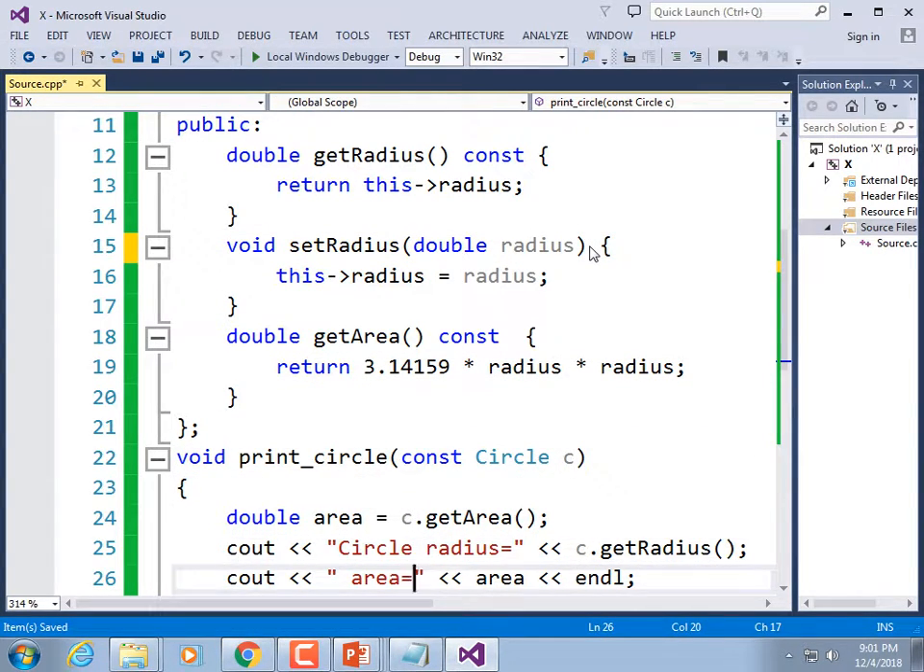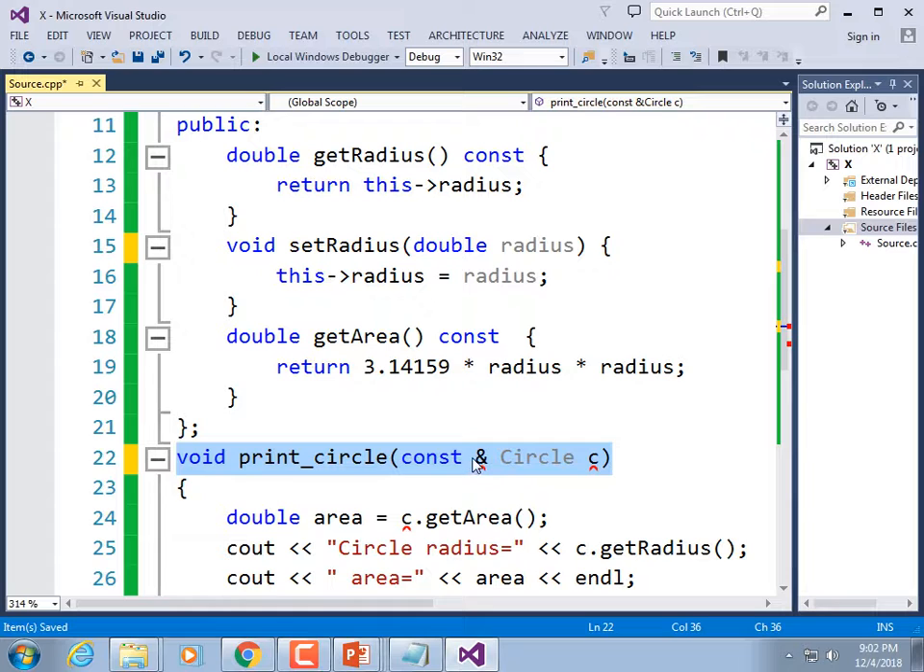Okay, so now that we have print circle, we can go down to main, and after we created our circle and we set its radius, we could call print circle and pass it in. And if we want to pass it in the fastest, most efficient way possible, we would actually declare this as a reference, which we do with an ampersand in front of the data type. Nope, that's not right. Excuse me. It goes between the data type and the variable name.